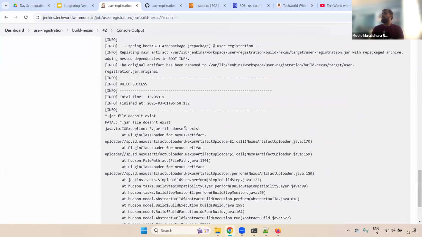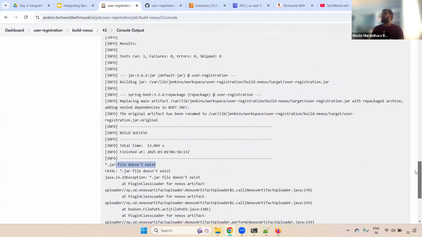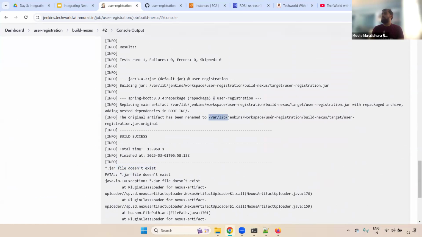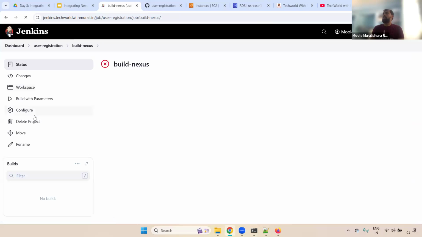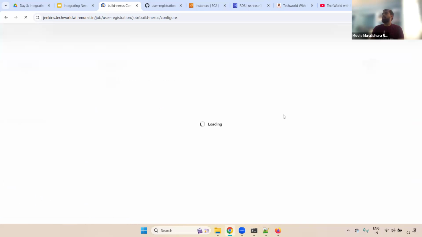Now, if you see here, it is throwing an error. Whatever we mentioned, star.jar, does not exist. What we will do is give the full path. Here, this is our full path, right? This one. Not this one. Let me check it one second. Yeah, this one, var/lib/jenkins. I'm going to say declaring the full path. Copy this. Go here, and then go to the configure.